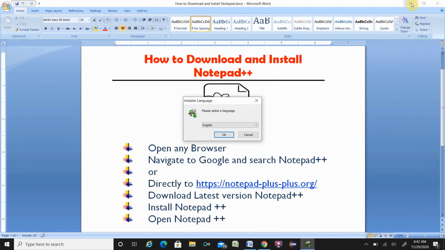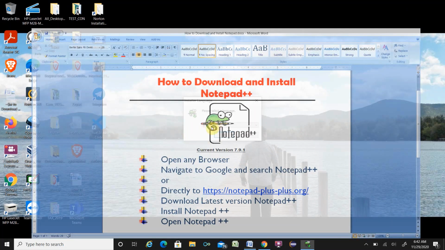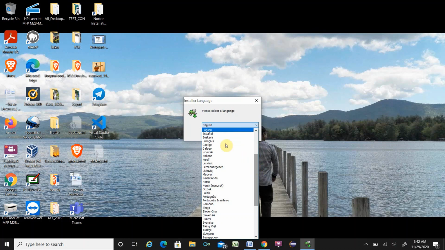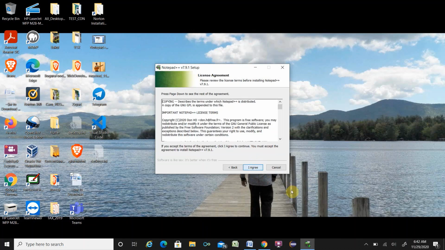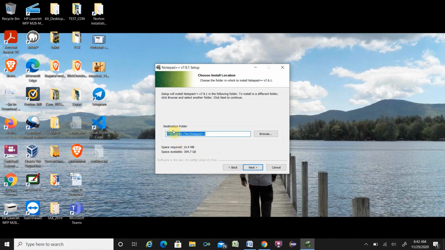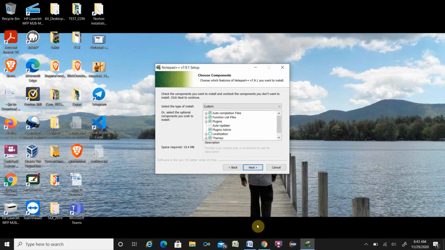Now installation has started. You see there is a language button. It is English. You can select any language available, but I'll go for English. So click OK, then click next. Here is the user license agreement. Just read it and click I agree. Then here is the destination folder where Notepad++ will be installed. It comes by default. If you want to change this destination you can click browse and change it. I will go with the default one chosen by the software. So click next.